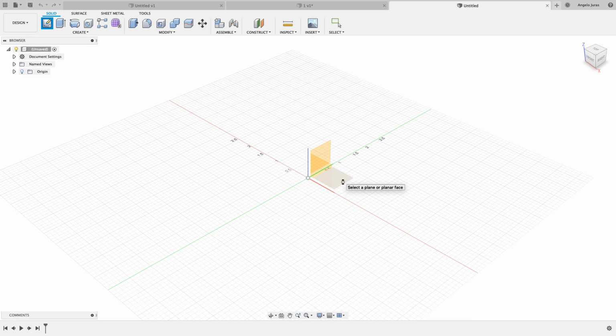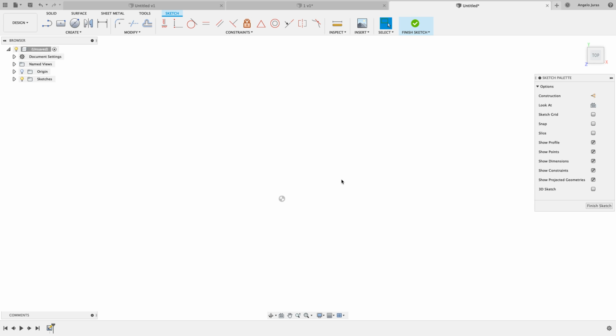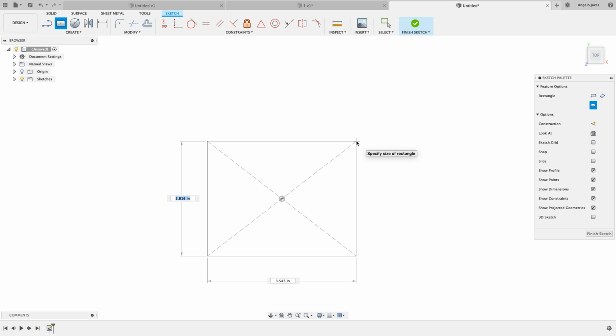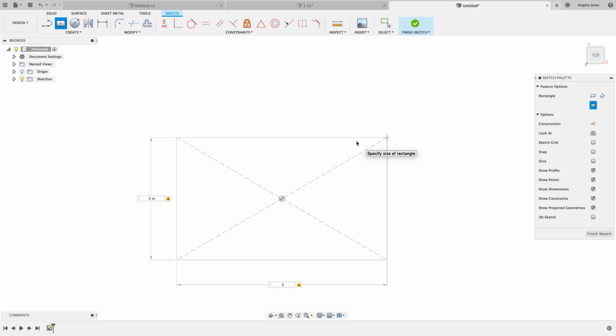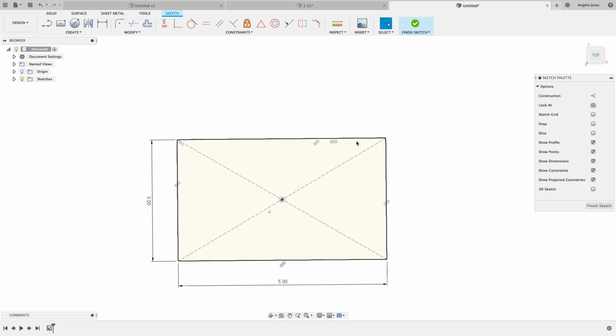So I'm going to select this X and Y plane. Very first thing I'm going to do is create a rectangle. So come here, create a center rectangle. Click there in the center, and I'm going to drag out. And the dimension here in Y will be 3 inches. We're using inch units here today. So I'll have that dimension 3 inches. And I'll use tab. And now I'll call this 5 inches over here. I'll now hit enter. And we've got our rectangle. I will finish that sketch.